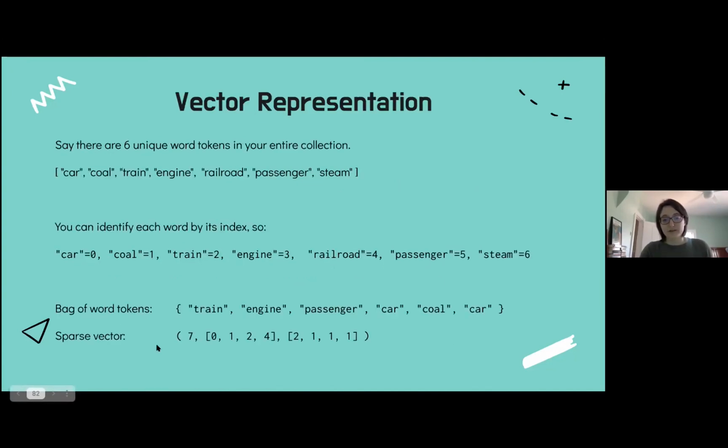And then for vector representation, I feel like the best way to do this is to just do an example, so you can kind of get the gist of it. It's, again, a way of representing this data in an efficient way that a computer can understand.